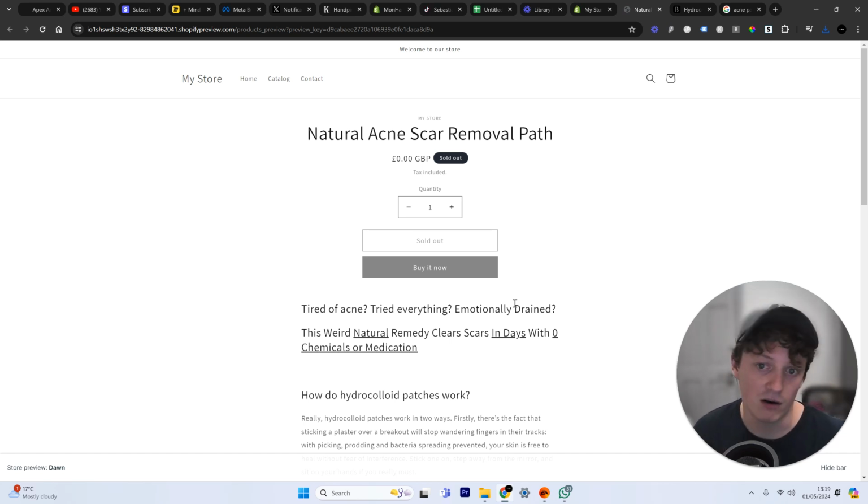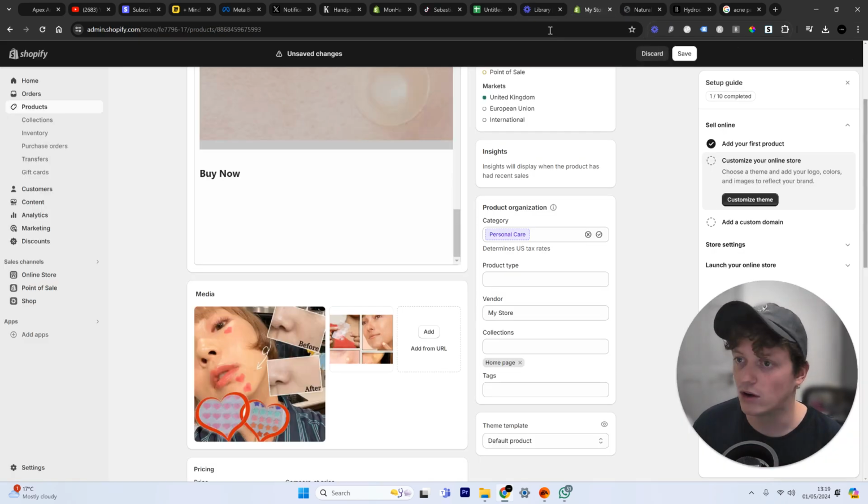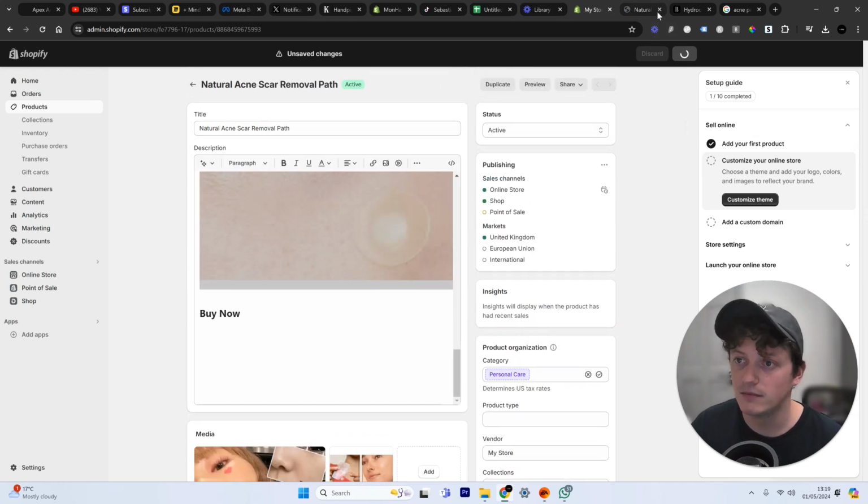Now, if you're going to do TikTok organic marketing, write what you want. It doesn't really matter because they're not going to ban your website. That is just a note. But anyway, before and after photos work quite well. So we're going to save that.